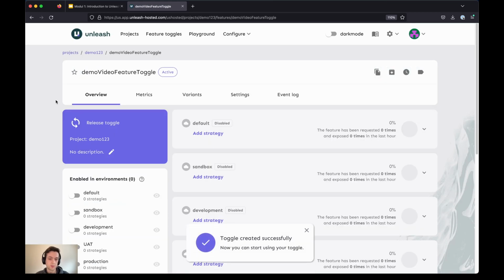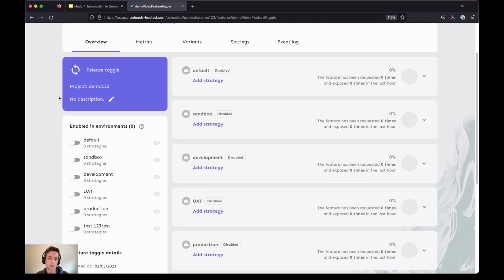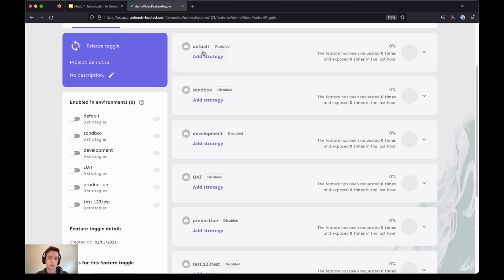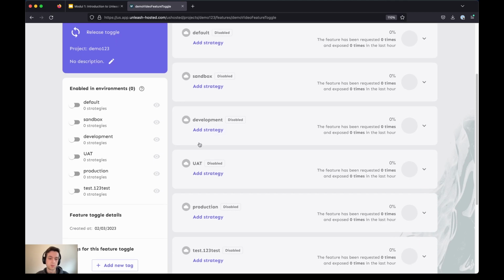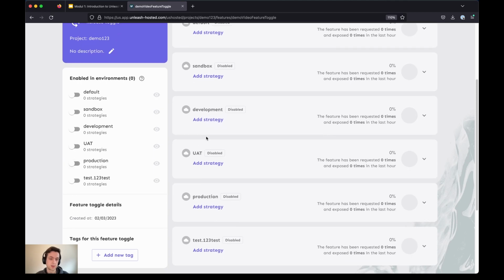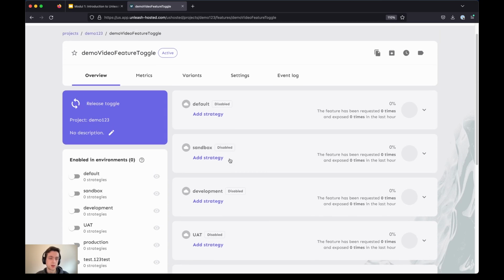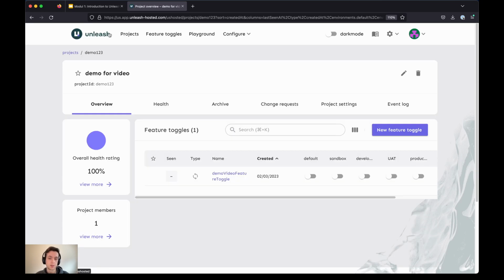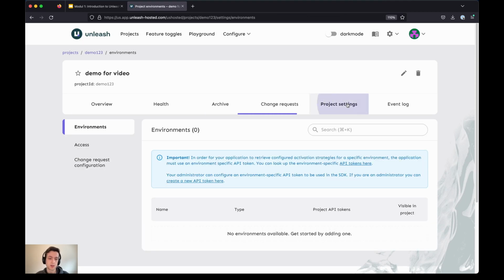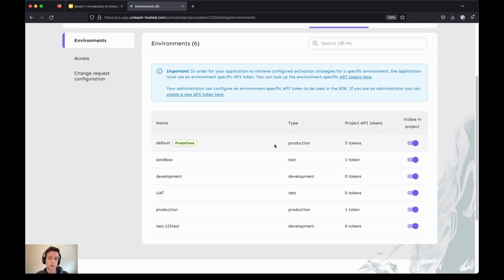Once you create the feature toggle, you're brought to a screen of that feature toggle, and you get to see all the different environments that are in this instance, right? So we can see I've got default, sandbox, development, UAT, production, and a test environment. So this might be way more environments than I'm actually using. Some of these might not be useful for my project. And so within my project settings, I can actually go in here and change what environments are seen.